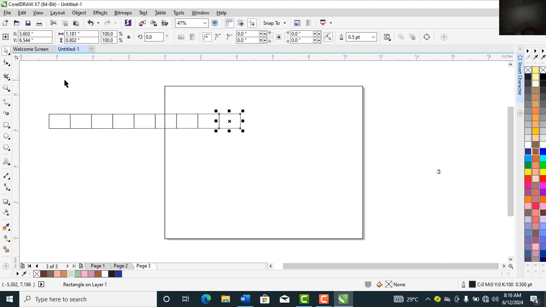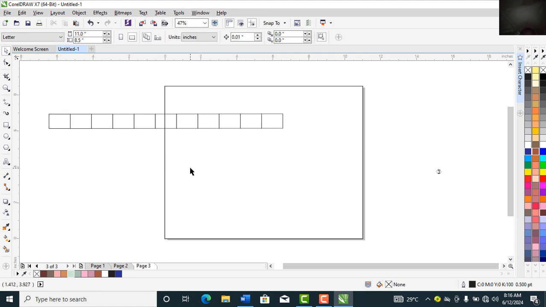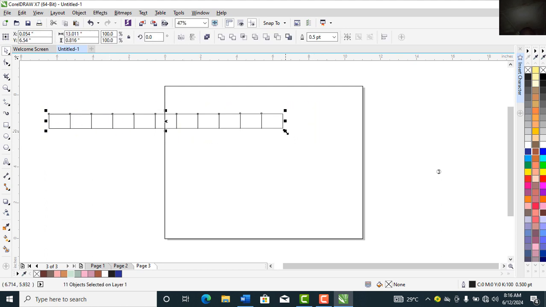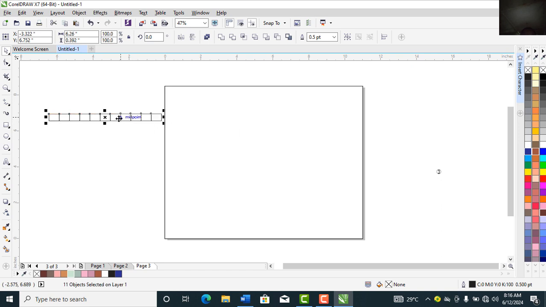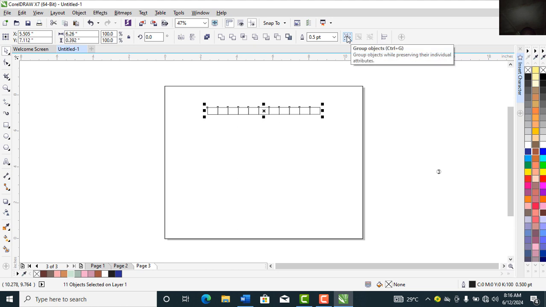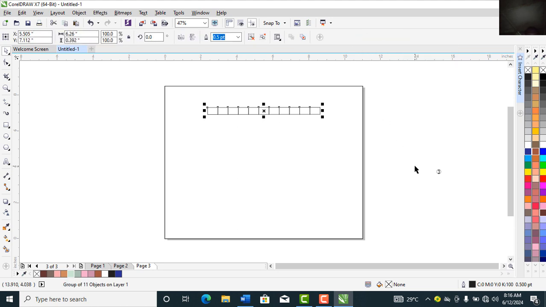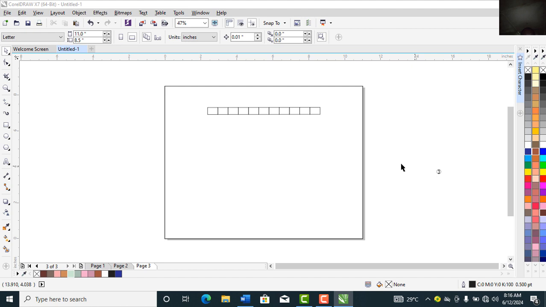Alright, that's the essence of that. So let's select this and then reduce this. Alright, and select this and reduce this. So let's group this. Look at this, group, so that it's grouped as one object.